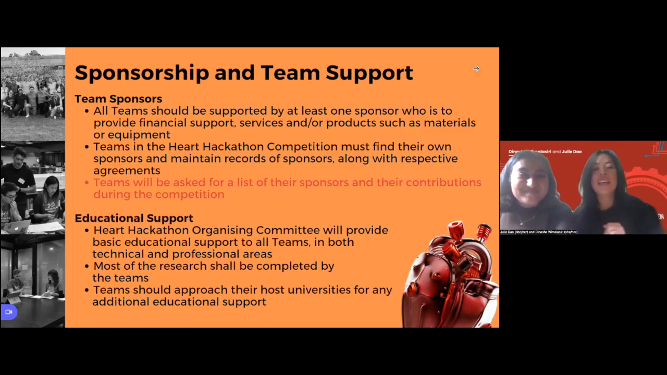Okay, so again, we want to reiterate the importance of sponsorship and team support. Shaun at the start mentioned a plethora of other engineering team competitions, and as we've seen with other teams, they at least require more than one sponsor. So that's something we really recommend for most teams: find more than one sponsor for financial support and any other products, materials or equipment that you might need. That's something some students forget.